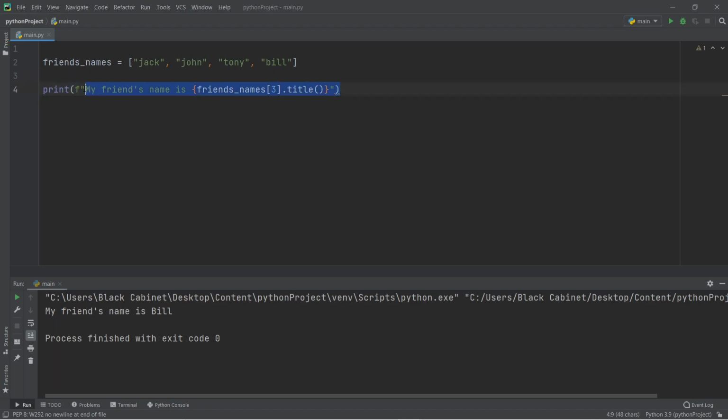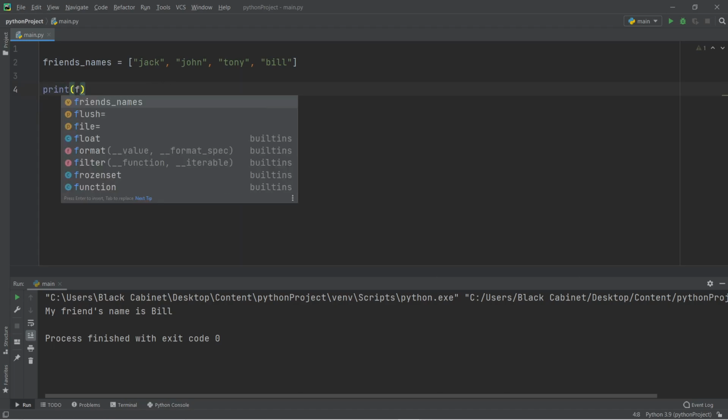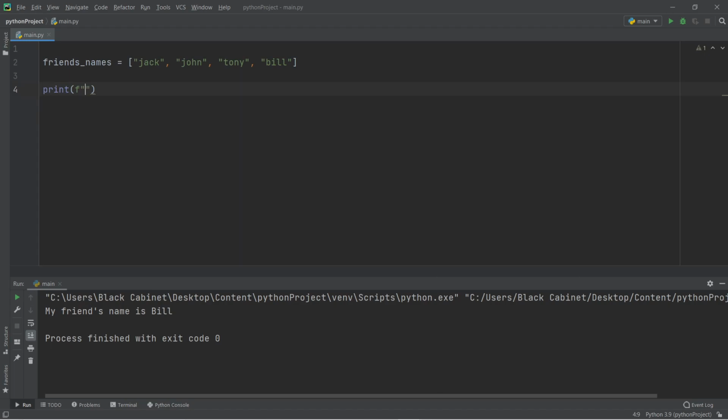So we can also slice a list. Now if, for example, we got Jack, John, Tony, Bill, and we wanted to just list Jack and John, we could do print, actually, we don't need f for this one. So friend's name, open and close the square brackets. You can put a colon, and we can say, so that is 0 and that's 1. So 2. We can do that and it will just select Jack and John.